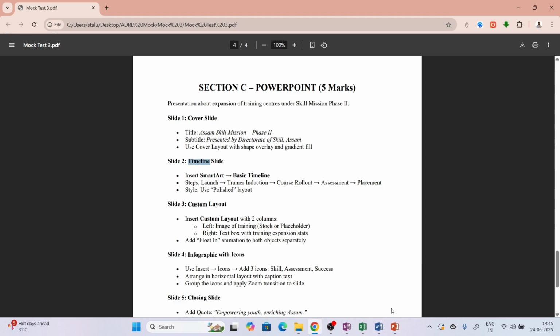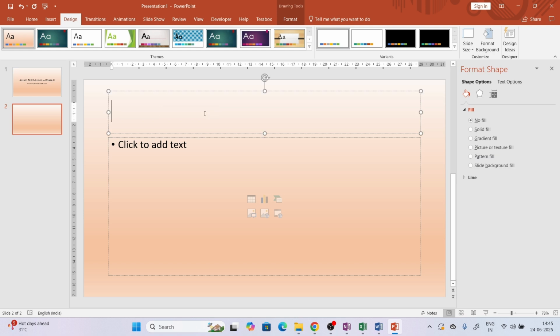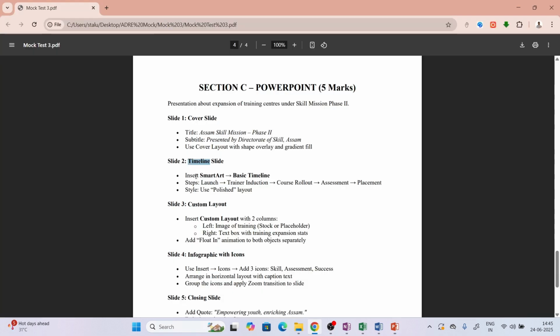So I will create a timeline slide. So slide title will be timeline, and then what we need to insert. So if you see, insert SmartArt, basic timeline.